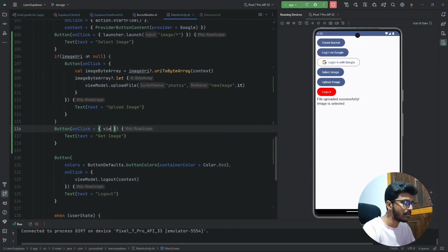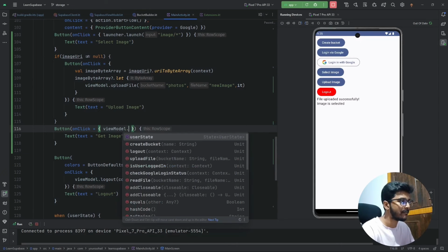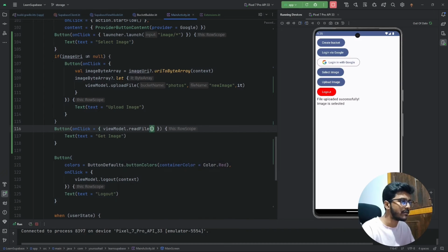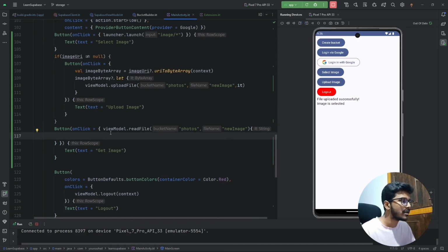And for the on-click part, we are going to say viewModel.readFile. The bucket name is photos, and the file name is new image. What we have to do is add the lambda, which would act as a callback function, which returns back the image URL.